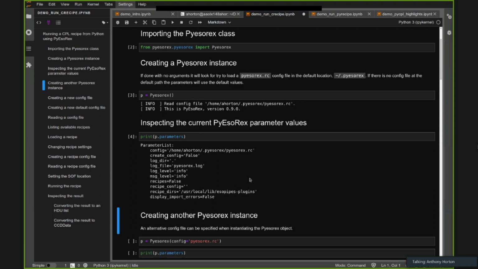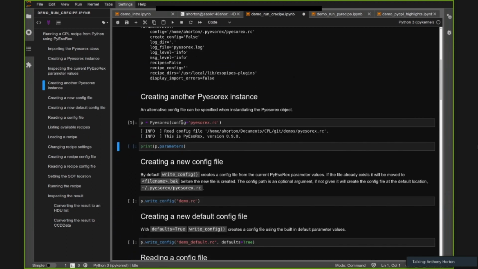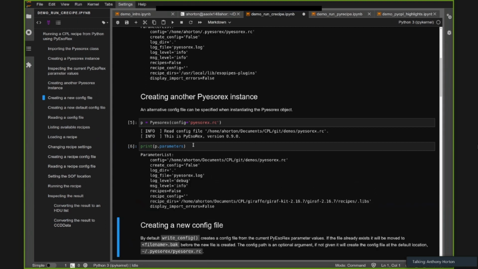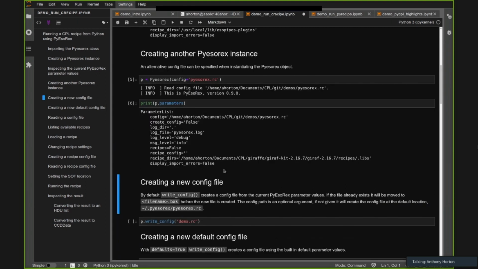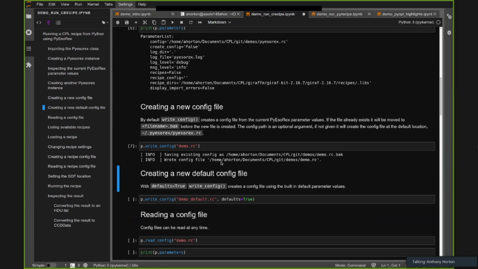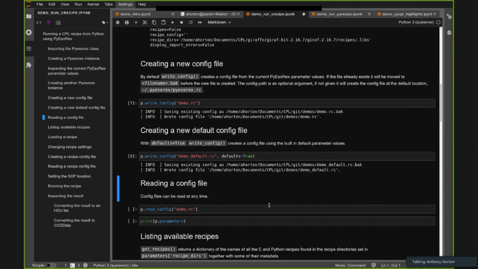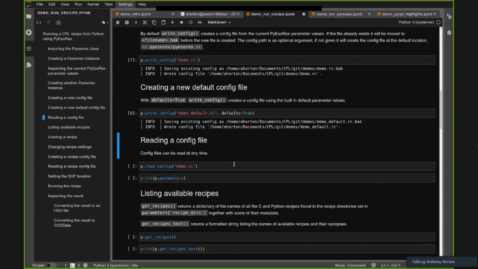Alternatively, you can create a PyEsoRex instance by specifying a config file at the start. And so in this case, I have a slightly different set of parameters. This includes a different recipe directory. You can also write config files. So this will either write the existing settings to a file, or with an optional argument, it'll write all the default settings to a new file. And you can read them as well.